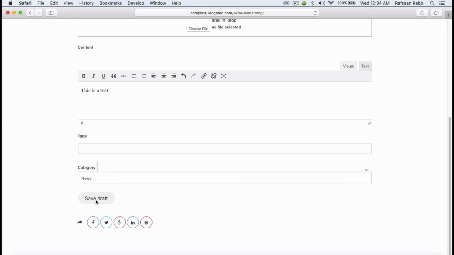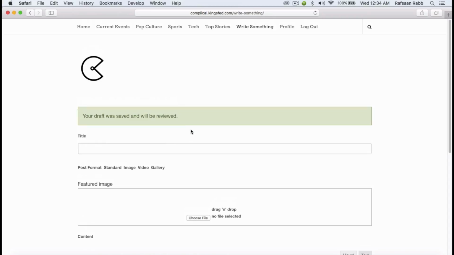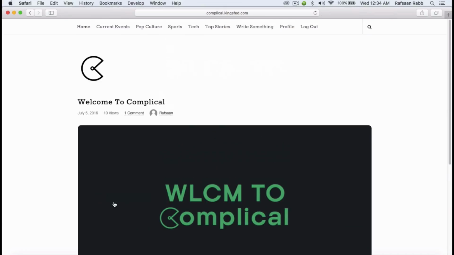After finishing your post, you can save the draft. This will send the post to the admin and will be reviewed. We are currently working to make the posting process immediate. So after your post has been approved, it will appear on the homepage and also in its designated category page.